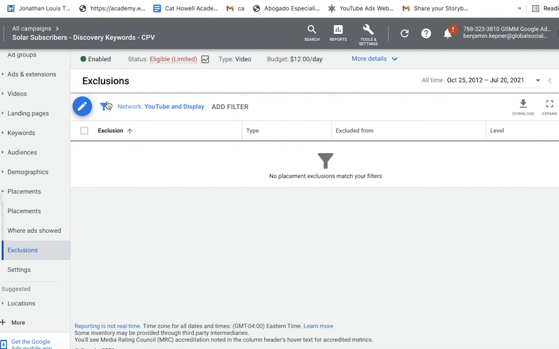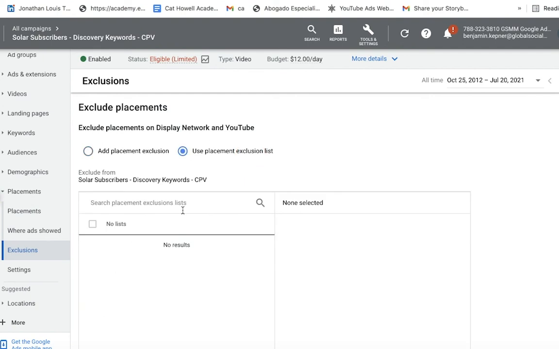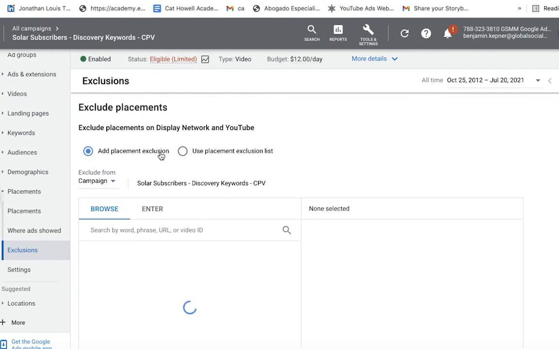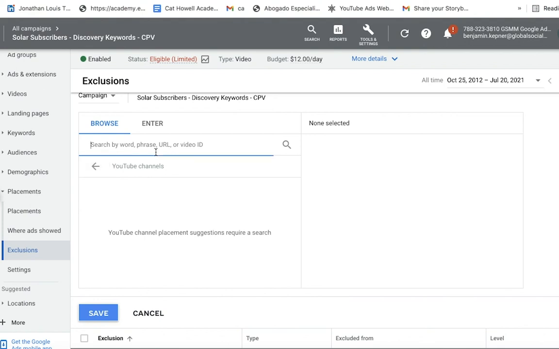So, what you do here is you click on the pencil icon and you want to either use a list. One option is, once you build a list, you can upload that list to Google Ads and you can just click this button and then put your list in there. As you can see, we have no list, so this is going to be homework for us to do. If you don't have a list to pull from, then you're just going to have to go in and add these individually. Here's all the things you can exclude: channels, videos, websites, app categories. We're going to start with channels because generally most of our ads are running on the YouTube platform, YouTube videos, and things like that. And then you'll go in and you can add them individually.